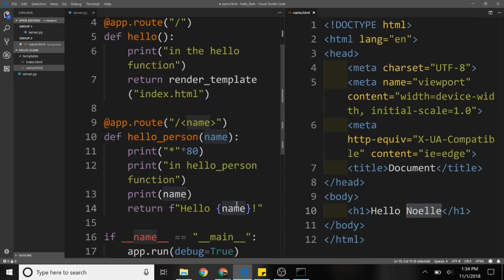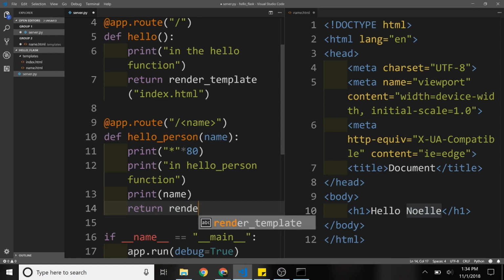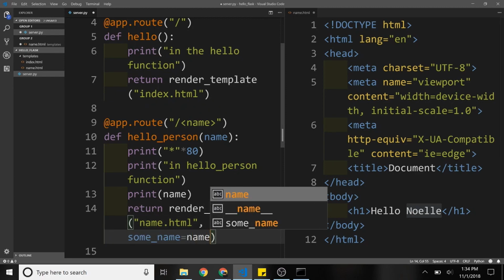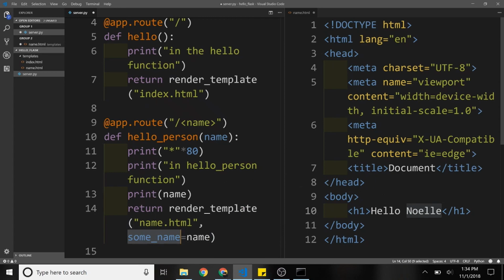But Jinja is the one that Python uses, or particularly Flask uses. So the way it works is instead of this string, we're going to, just as we were before, render the template. And in this case, we created a new one called name.html. And what we're going to do here is we can pass in additional named arguments. They must be named, but the names that we give them are going to be the names that we'll then be able to use on this side of the page.